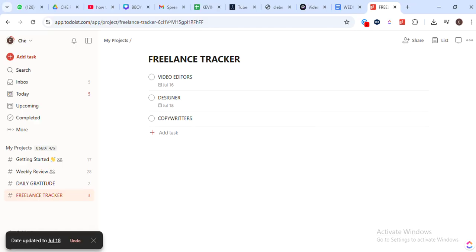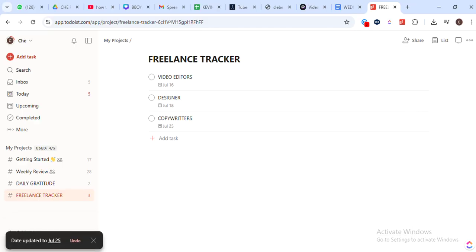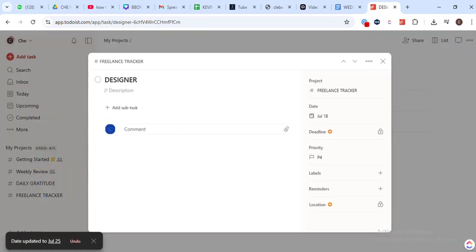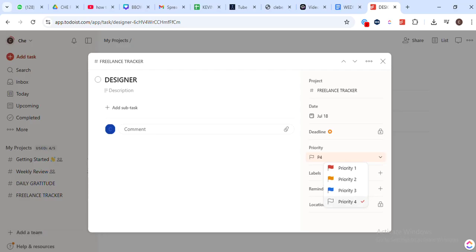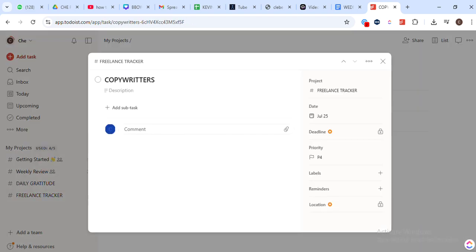Now, let's talk about prioritizing tasks. Todoist has a feature called Priority Levels. Click on a task and then click on the Priority button. There are 4 levels you can choose from, with P1 being the highest priority and P4 being the lowest. Prioritizing tasks is essential as it helps you focus on high-priority tasks first and ensures that important tasks are not left until the last minute.